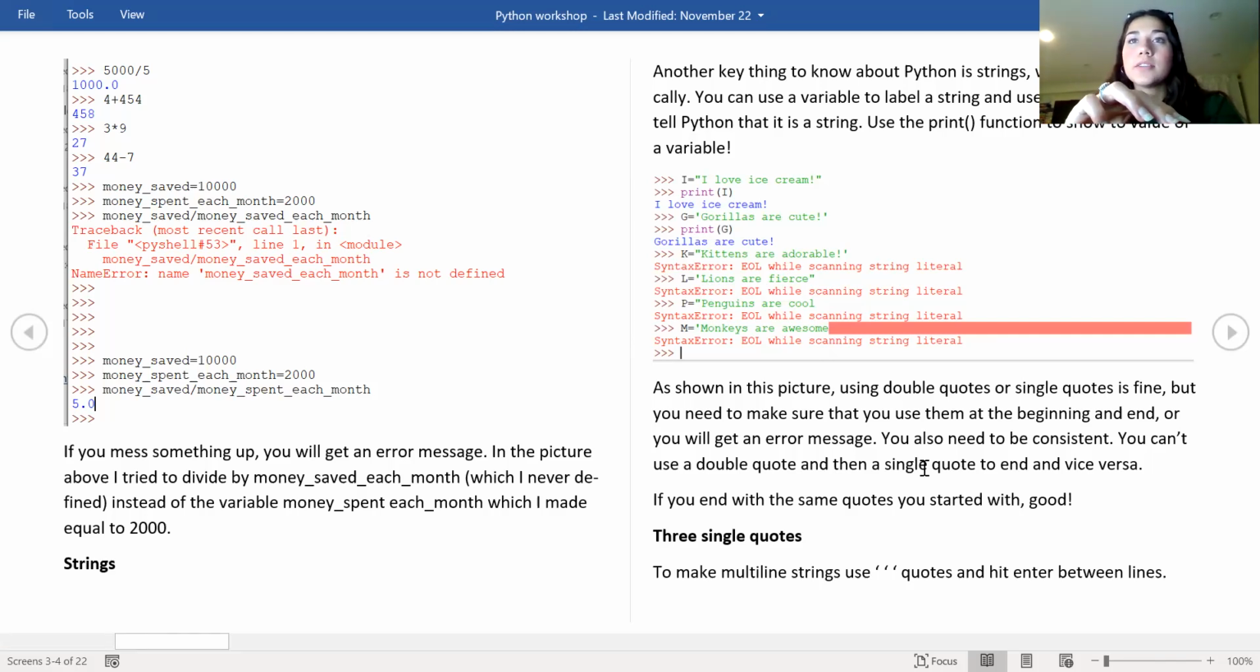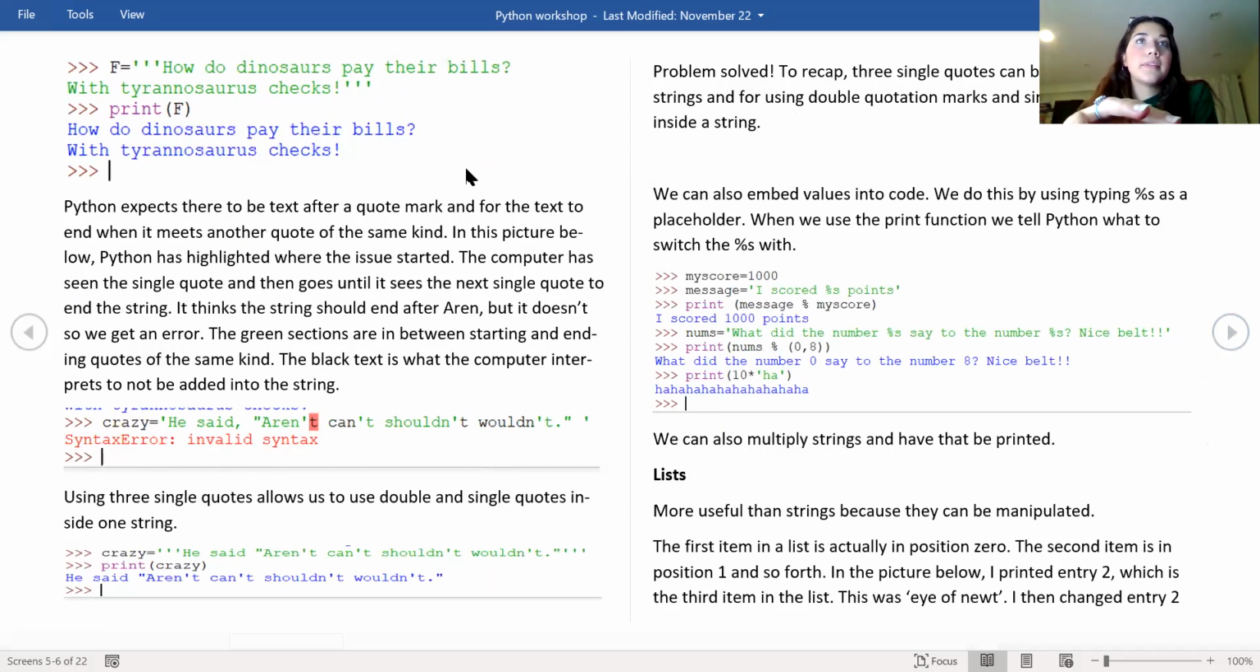To make multi-line strings, you can use 3 single quotes and hit enter in between lines. Let me show you an example of that. So here I just did a joke in this string. I typed out, how do dinosaurs pay their bills? And then I clicked enter to get a string on a different line that says with Tyrannosaurus checks. So when I print it out, it looks like multiple lines. So to do that, you just need to make sure to use 3 single quotes instead of the double quotes or just the regular single quotes.